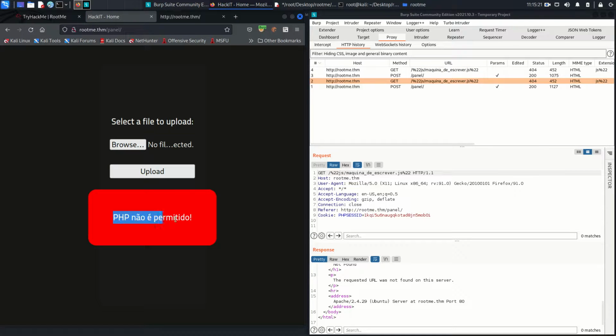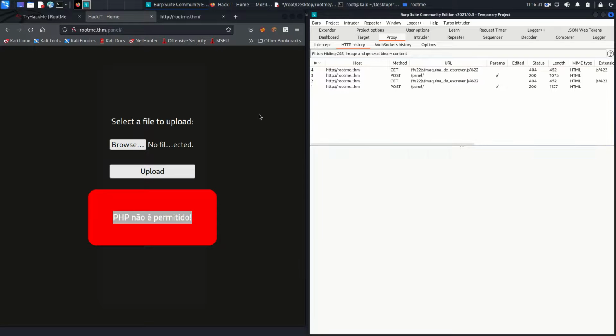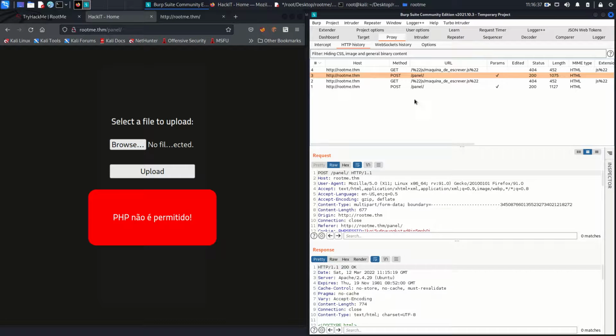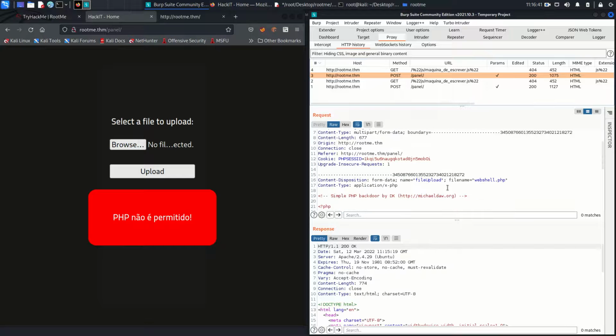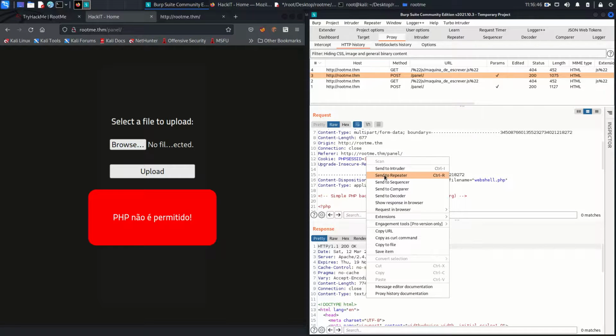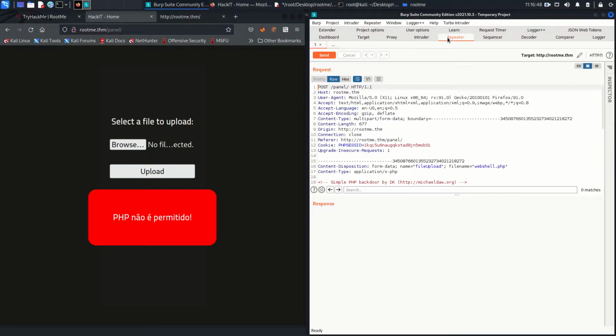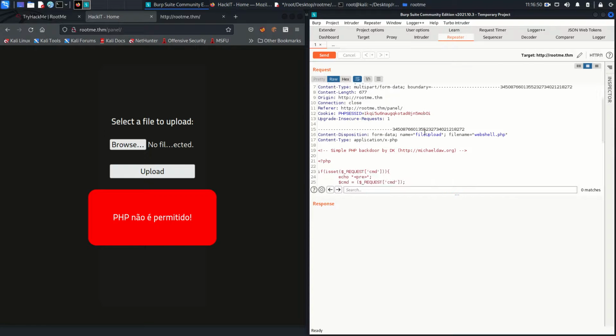So as you can see, this time it's detecting the file extension, which is PHP, and maybe it's saying PHP is not allowed. Okay, so now let's just analyze the request. This is the POST request. First of all, I want to send this request to the Repeater. Come back to the Repeater, everything is okay. I just want to bypass this.